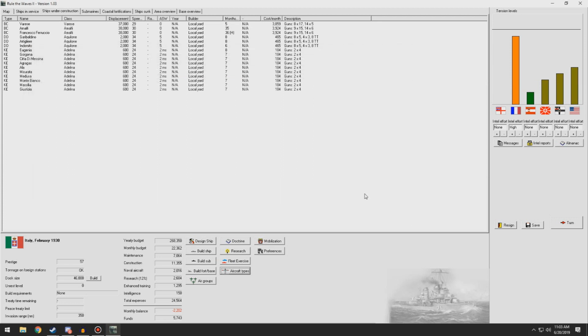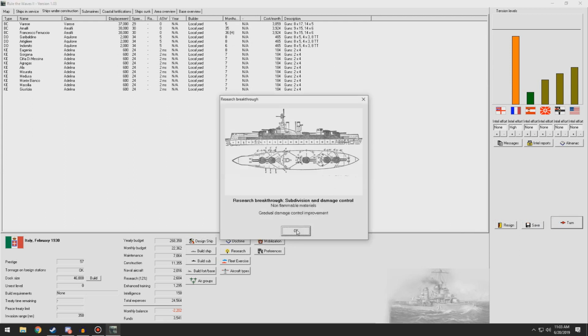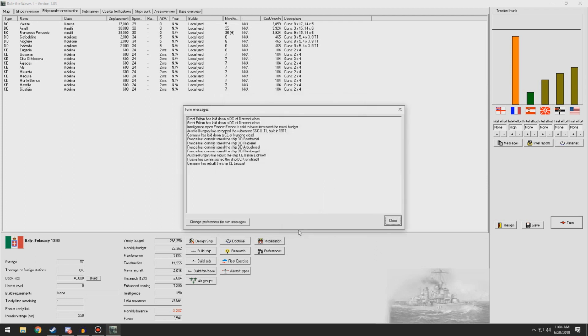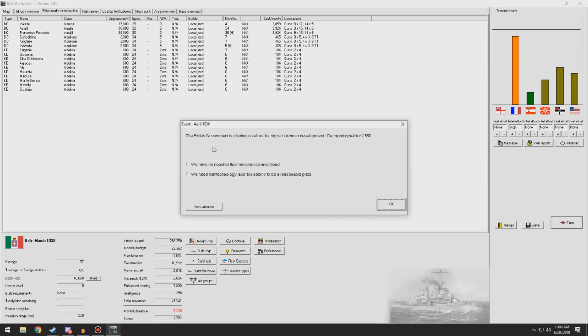So, it's better than the float plane torpedo bombers and flying boats that we have. But those are pretty old designs that are being retrofitted every couple of years. Turbo electric drive. Non-flammable materials. That's good for damage control improvement. Okay, one more month. Let's go ahead and halt this one. British government's offering to sell us the rights to decapping belt. Don't have the money for that.